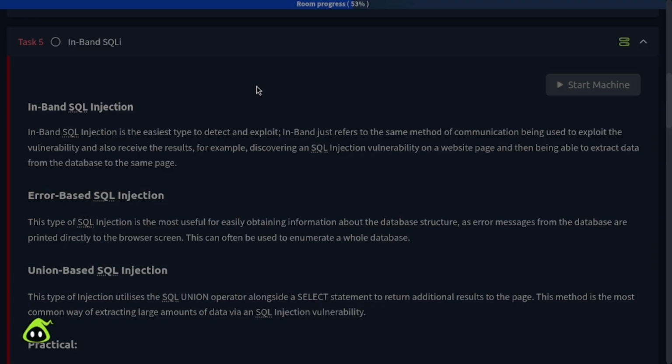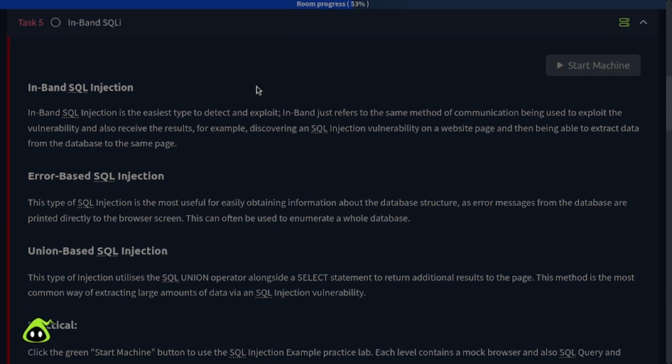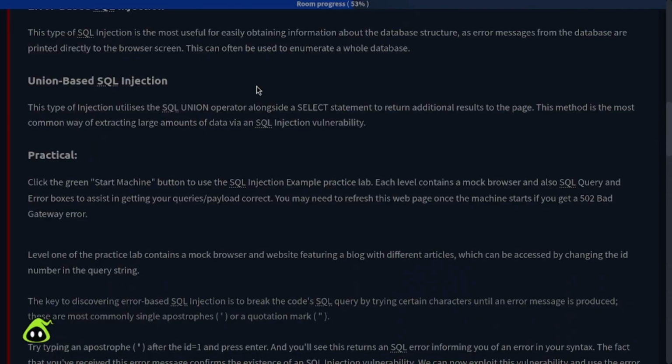Then we have an error-based SQL injection. This type of SQL injection is generally useful for easily obtaining information about the database structure, and the error messages from the database are promptly displayed on our browser screen. It is generally more useful for the enumeration stage when we are trying to exploit as a penetration tester or as a bug bounty hunter, to learn whether it is using a MySQL database, what tables are being used, and further in the enumeration stage, errors reveal a lot about the database itself.